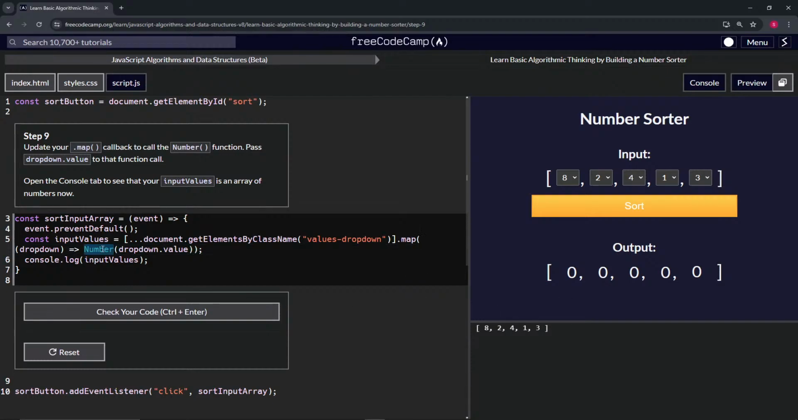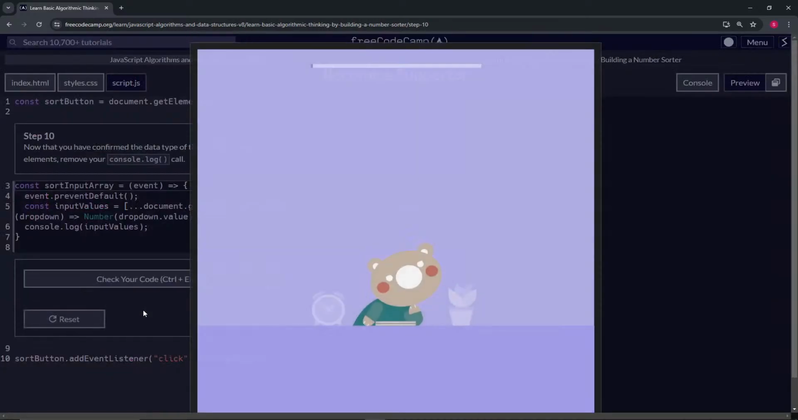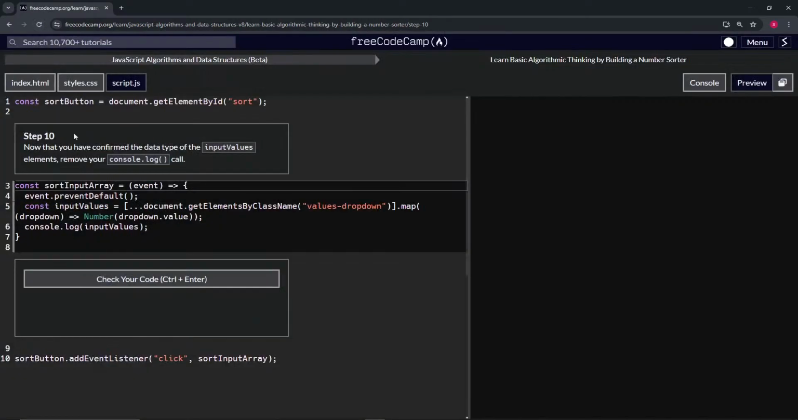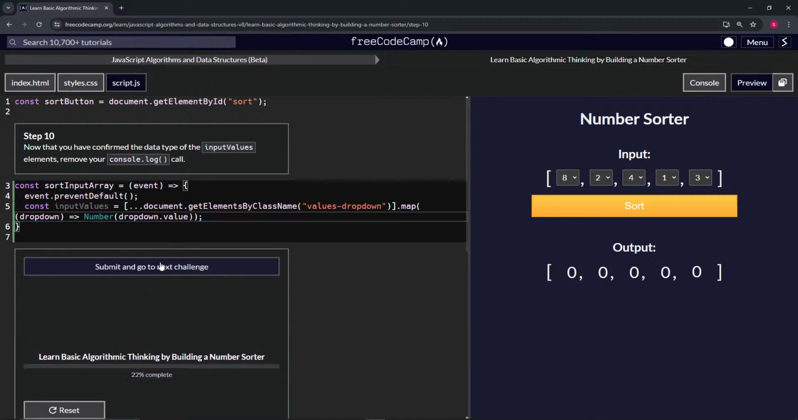Let's do a parseInt on it too, because that's what we were doing in the binary converter. Sort it. Yeah, so parseInt and the Number constructor both turn them into numbers. All right. Check the code one more time. Looks good, and submit it. All right, now we're on to step 10. So now that we have confirmed the data type of the inputValues element, we're going to remove our console.log call. All right, so let's get rid of this right here and go to the next step.